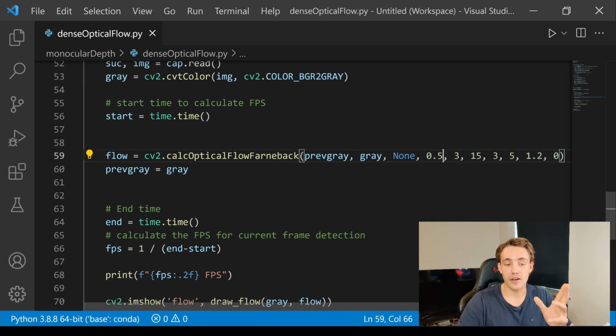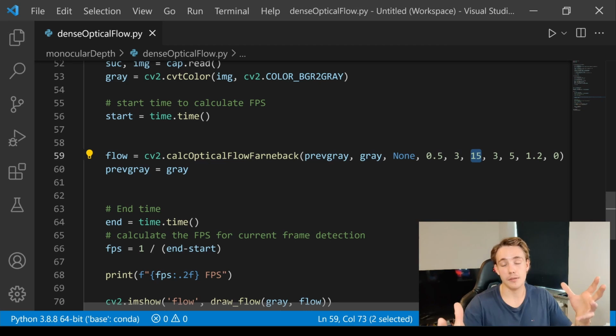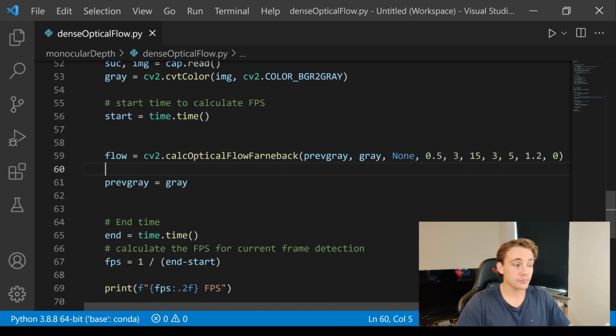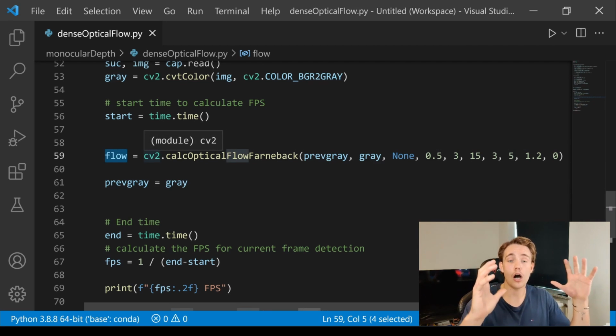We had this 0.5 here, which they showed as the default in the documentation. We also have the window sizes and so on that we want to look at. Play around with these parameters if you want to change it for your own application or project, but this works in most cases, because these are just default parameters. And then when we're done with that, we have a whole flow. So we have the whole dense optical flow stored in this variable.